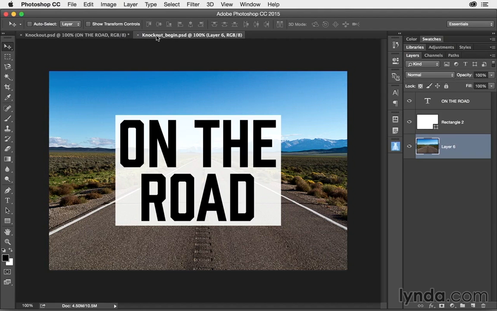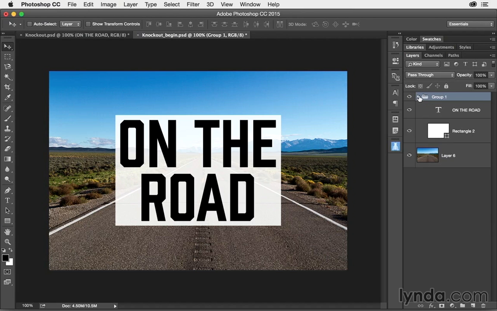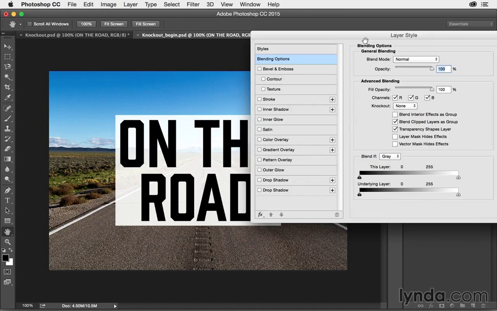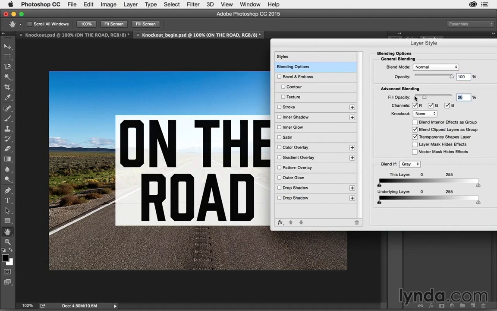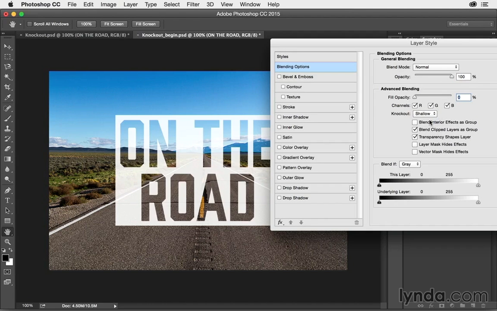Firstly, in order for the knockout to work, the layer that's doing the knocking out, in this case the type, and the layer that is being knocked through, in this case the white rectangle, need to be in the same group. So I'll select both of those, Command or Control G, to add them to a group. I'll then expand that group, come to the type layer, double click to the right of its name, and I'm going to take the fill opacity down to 0 and then change the knockout from none to shallow.